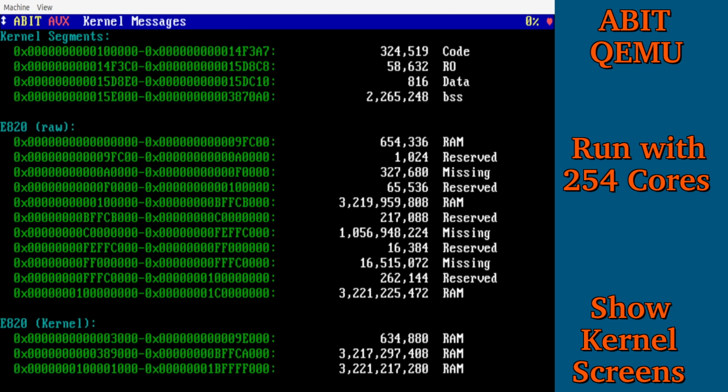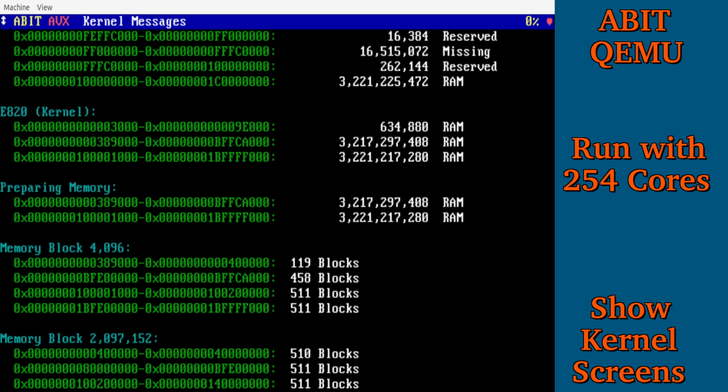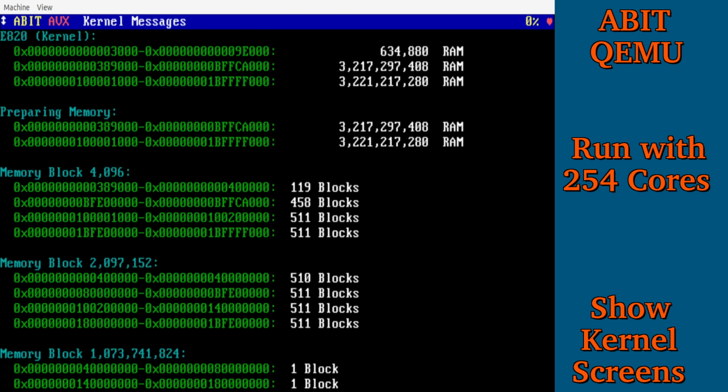The kernel segments just tell us about the kernel, where it's loaded, the read-only, the data, and the uninitialized data. Here's the E820 that we picked up from the BIOS. We've gone and added in the missing ones. And this is what we passed to the kernel. So we passed this BIOS E820 to the kernel.